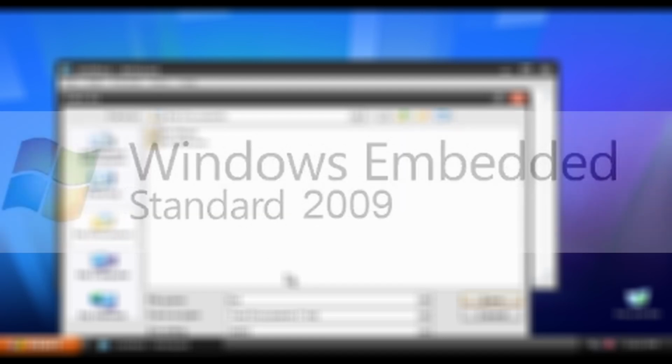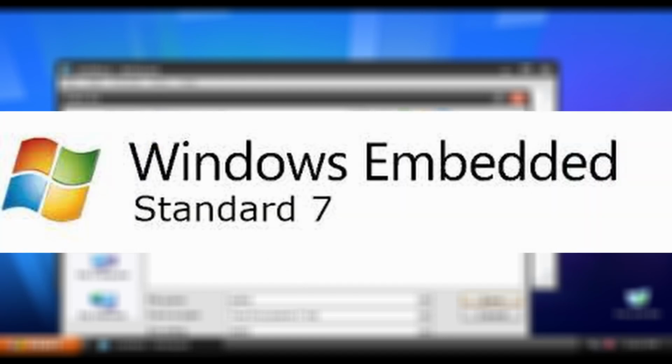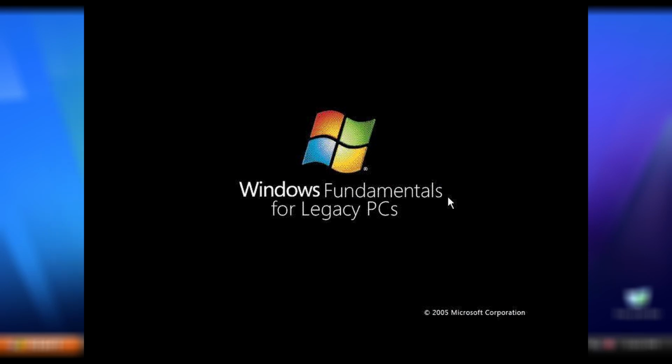The final group of Windows XP editions is the embedded releases, the first of which being Windows XP Embedded, released for embedded machines like cash registers. This version was re-released as Embedded Standard 2009 and then succeeded by Windows Embedded Standard 7 based on Windows 7. The next version of XP Embedded is Windows Fundamentals for Legacy PCs, released for very low-end PCs and is now available to software assurance customers who cannot afford new hardware.